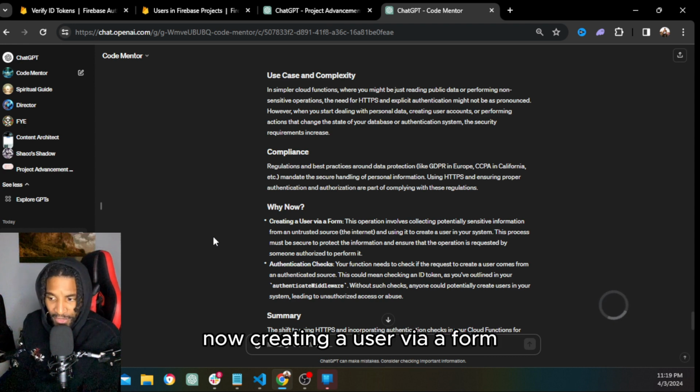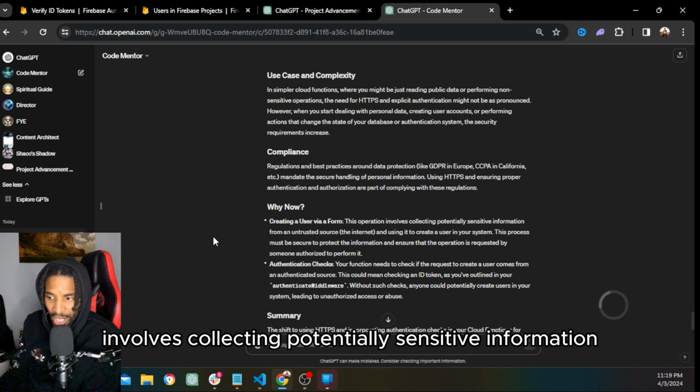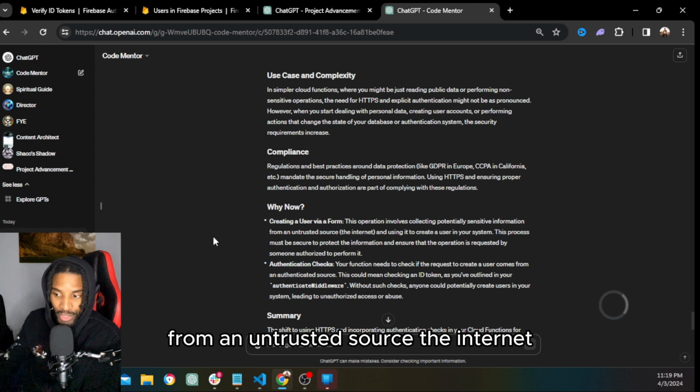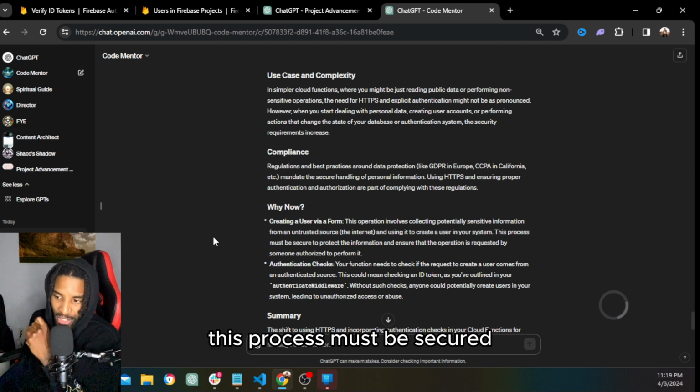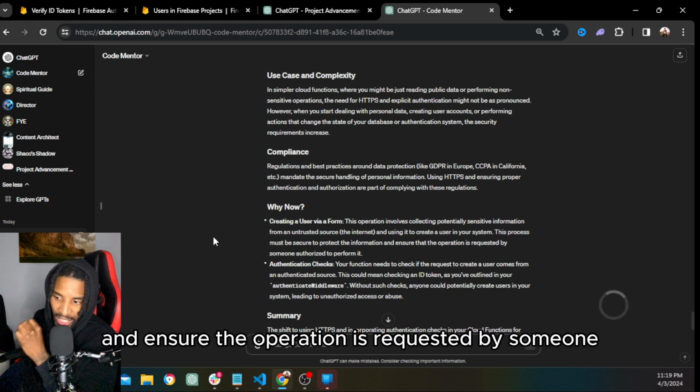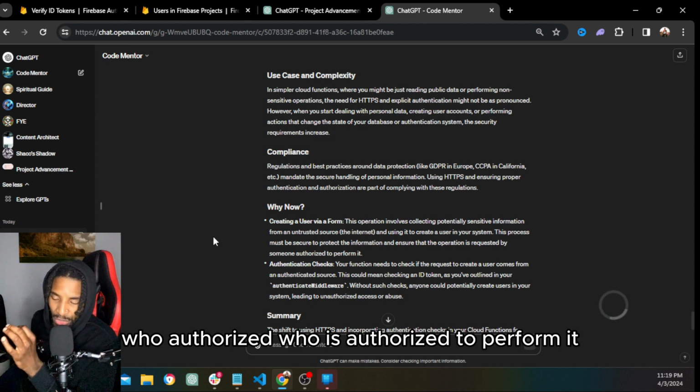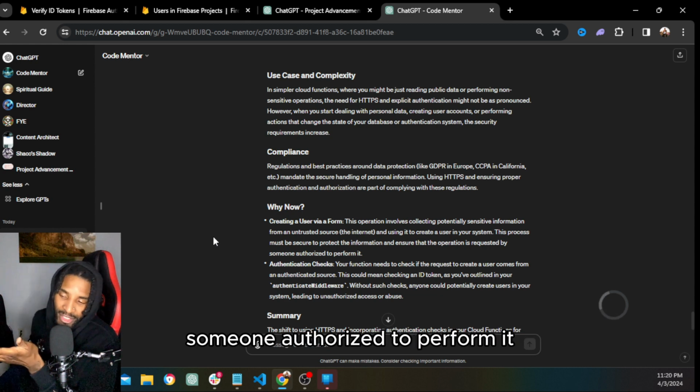Creating a user via a form: this operation involves collecting potentially sensitive information from an untrusted source, the internet, and using it to create a user in your system. This process must be secure to protect the information and ensure the operation is requested by someone who is authorized to perform it.